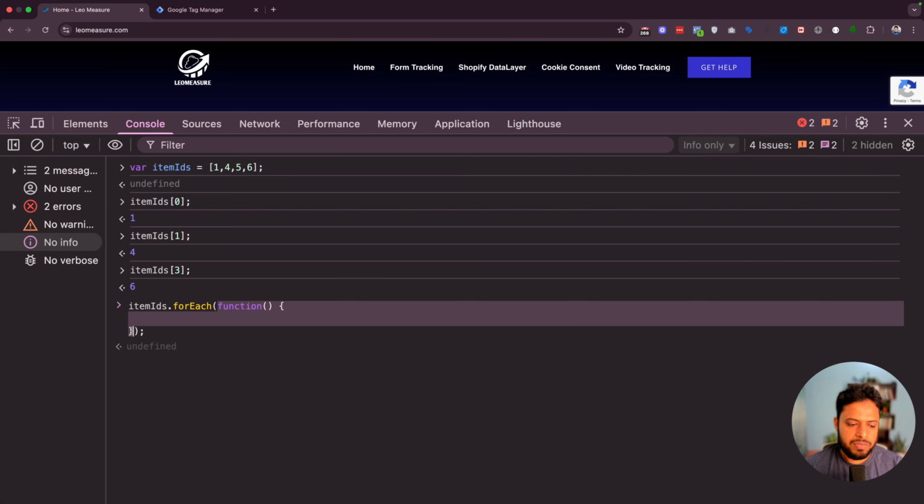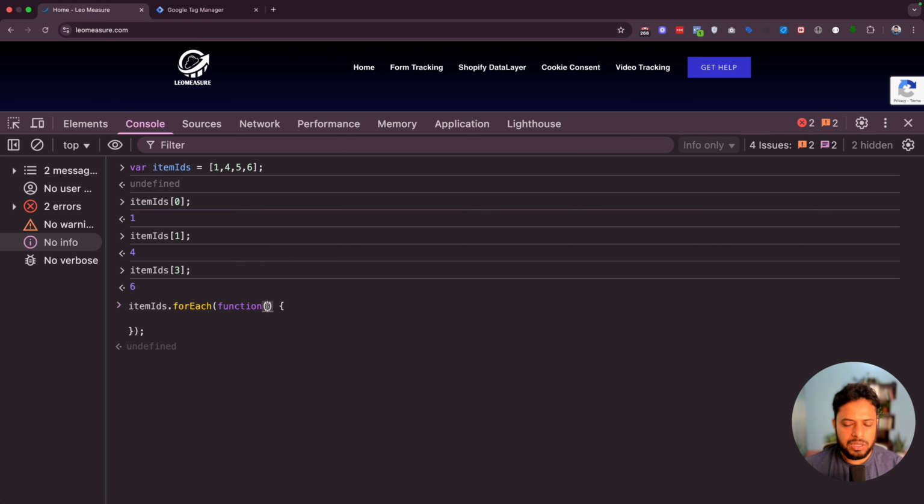This is a JavaScript function, and inside the function it can take multiple parameters, but we are putting one parameter, maybe itemID. This is item IDs, and by using this parameter we will access each and every item of the array. So here we will get each and every item one by one. This is a forEach loop, and first it will access this item, then this item, then this item, and so on. So let me check it.